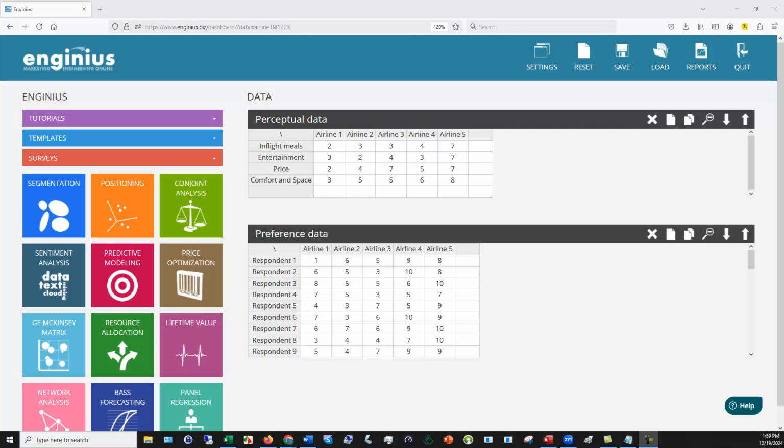Today we're going to look at the positioning model. The positioning model typically uses perceptual data, and you can see that in this perceptual data block, where we've asked fictitious respondents to rank their perceptions of 5 airlines for in-flight meals, entertainment, price, comfort, and space. We've asked them to rank that on a scale of 1 to 10.